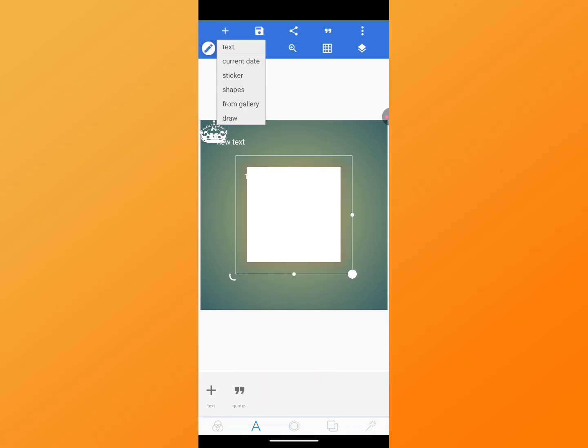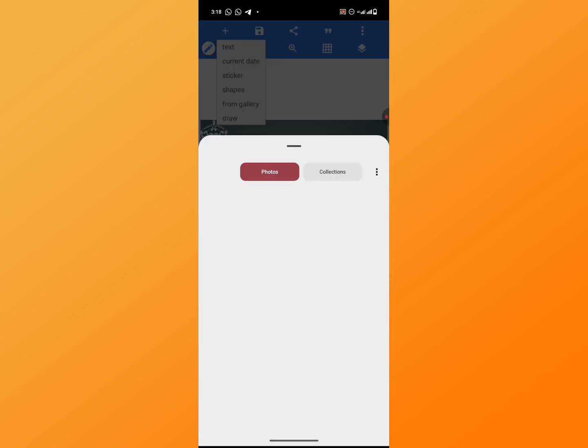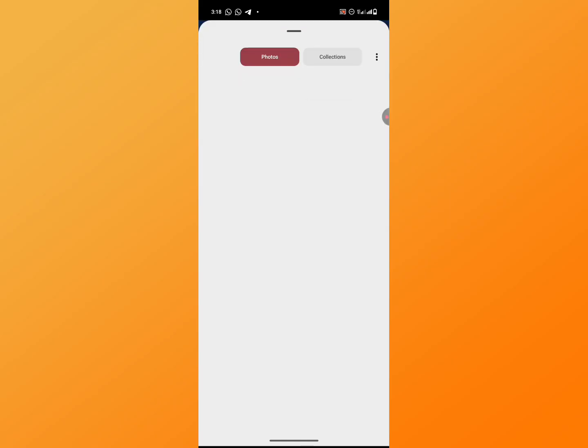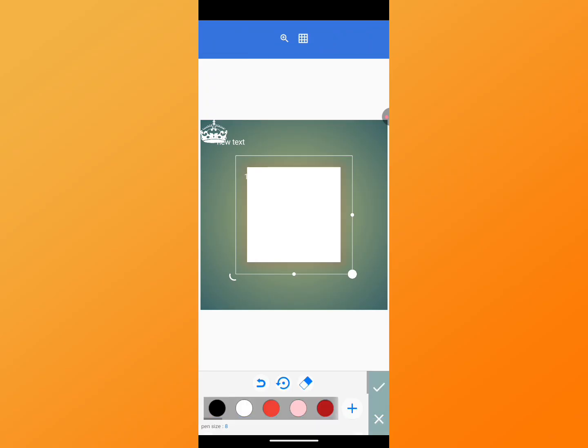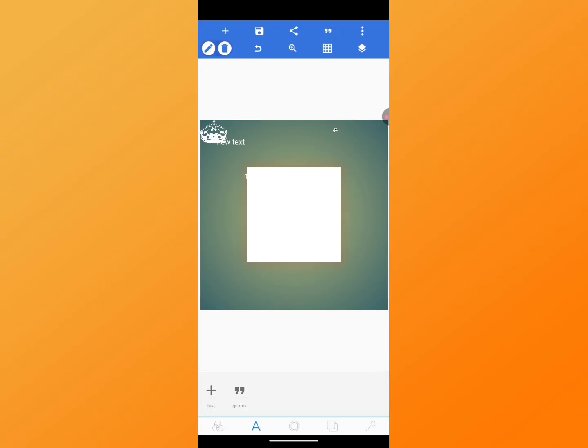And also this is from gallery. It simply means to add something to your canvas from the gallery. So you tap on it, and yes, I've already tapped on it, so here it has gone. But here we are not diving into those aspects. And draw also, let's go back. I will show you when I'm talking about it.